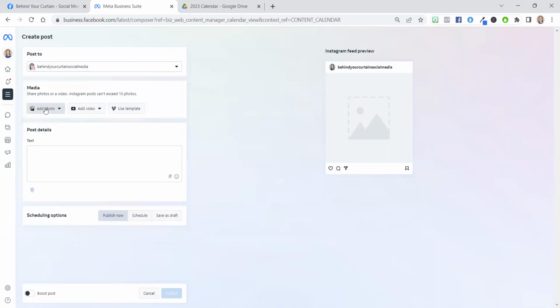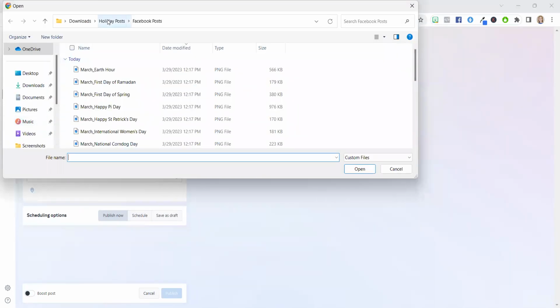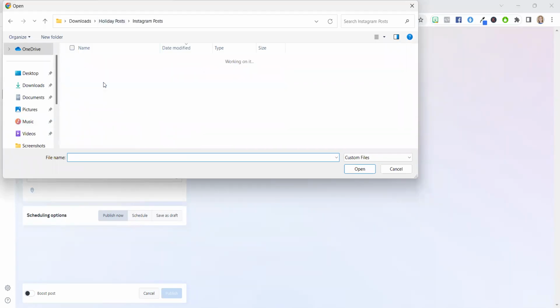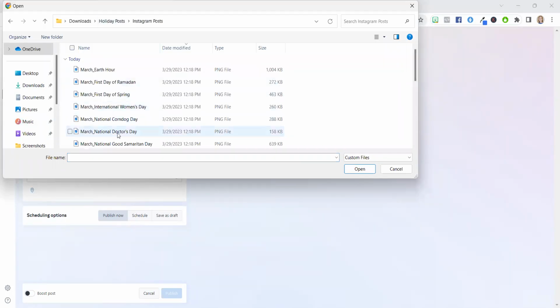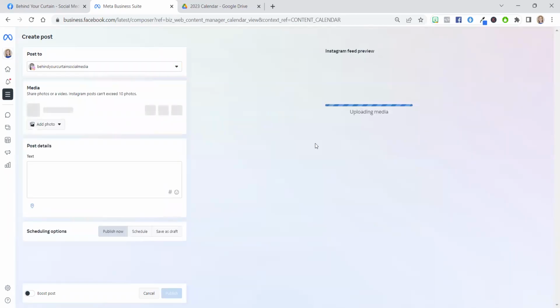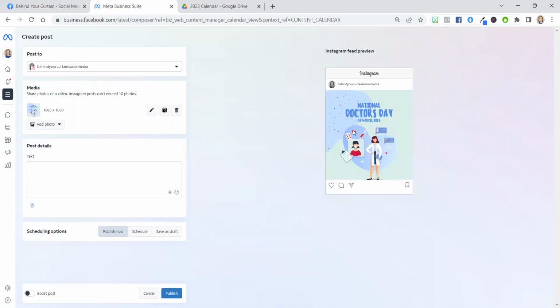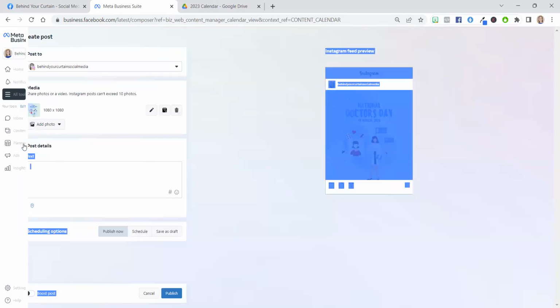And then I'm going to go ahead and repeat selecting the photo from my computer. I'm going to go back into my Instagram posts, and I'm selecting Doctor's Day. And then you'll see the post will get populated on the right-hand side. And you'll notice that it is a bit longer and narrow. It's a smaller dimension than the Facebook. And then the same thing on the post details.